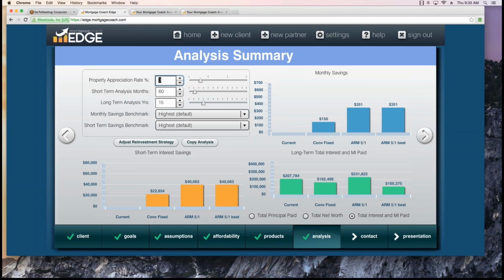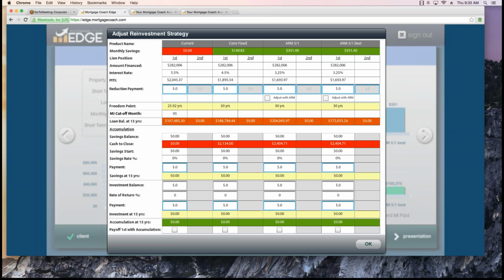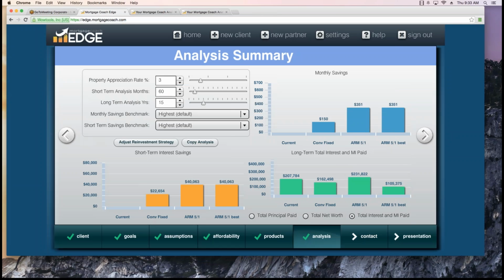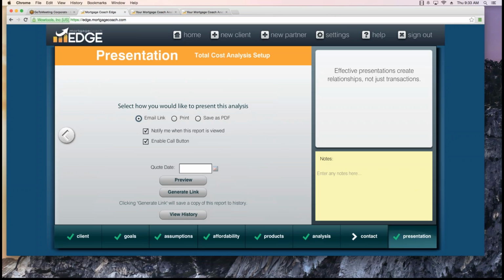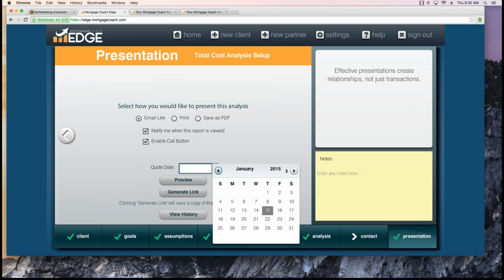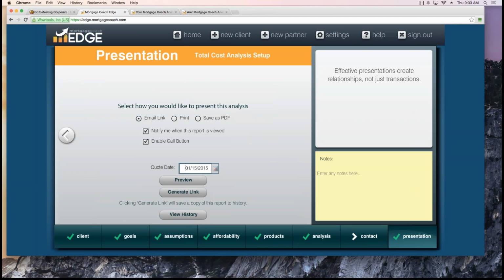So with this, first what I want to do is actually look at the report before we dive into our reinvestment strategy screen here. So let's go ahead and take a look at our presentation. You see how I hover my mouse over presentation, and I have 2 pop-out screens above. I'm going to select preview, and it takes me to the last screen. That's our last screen in Edge. It's quick when you move around. I'm putting in today's date, and let's take a look at our report.